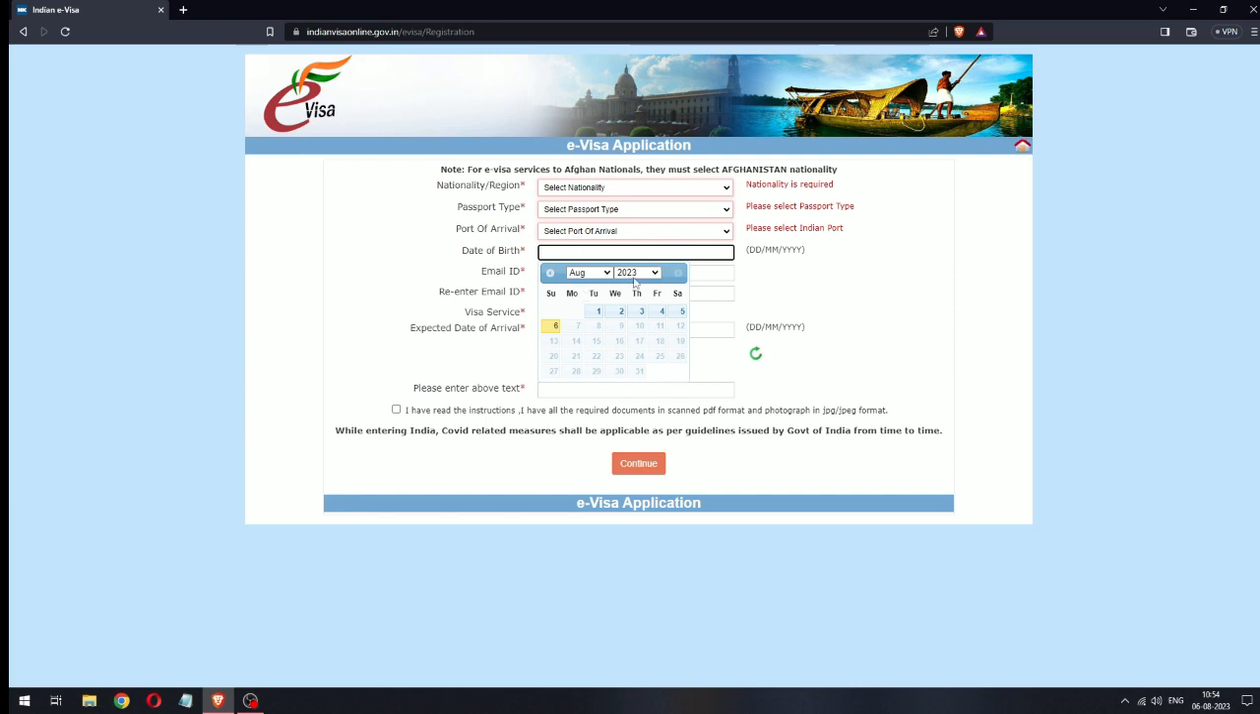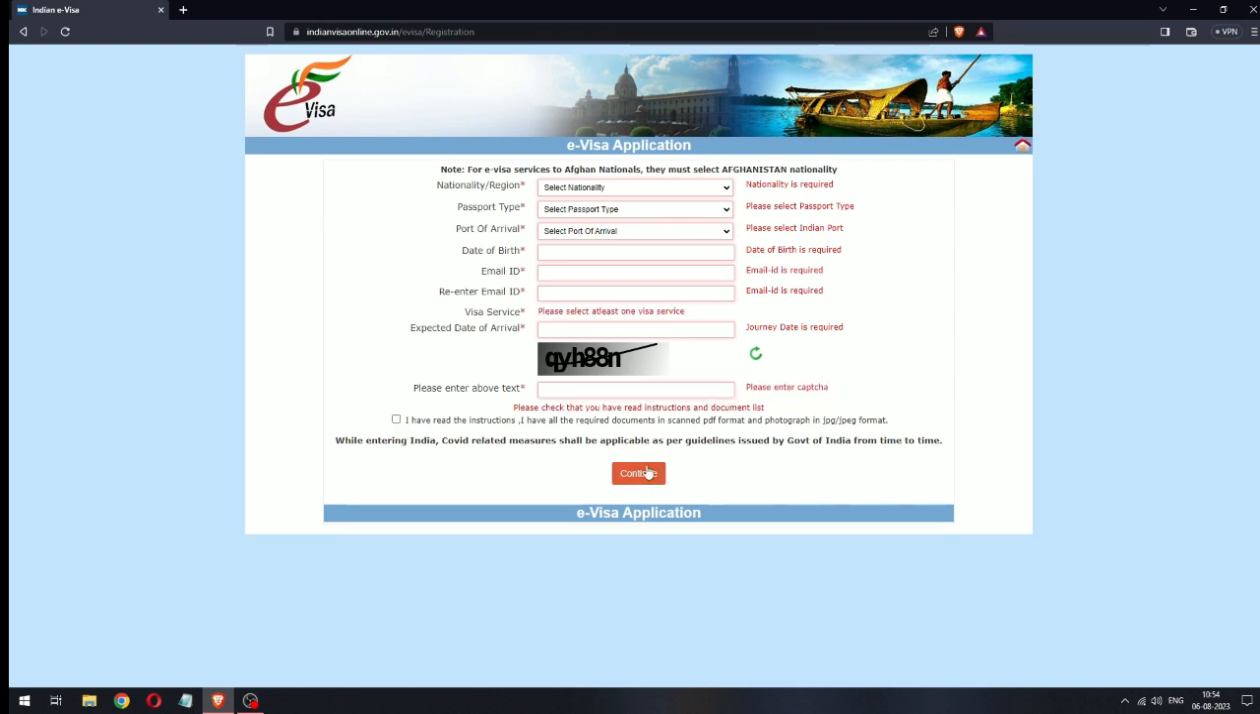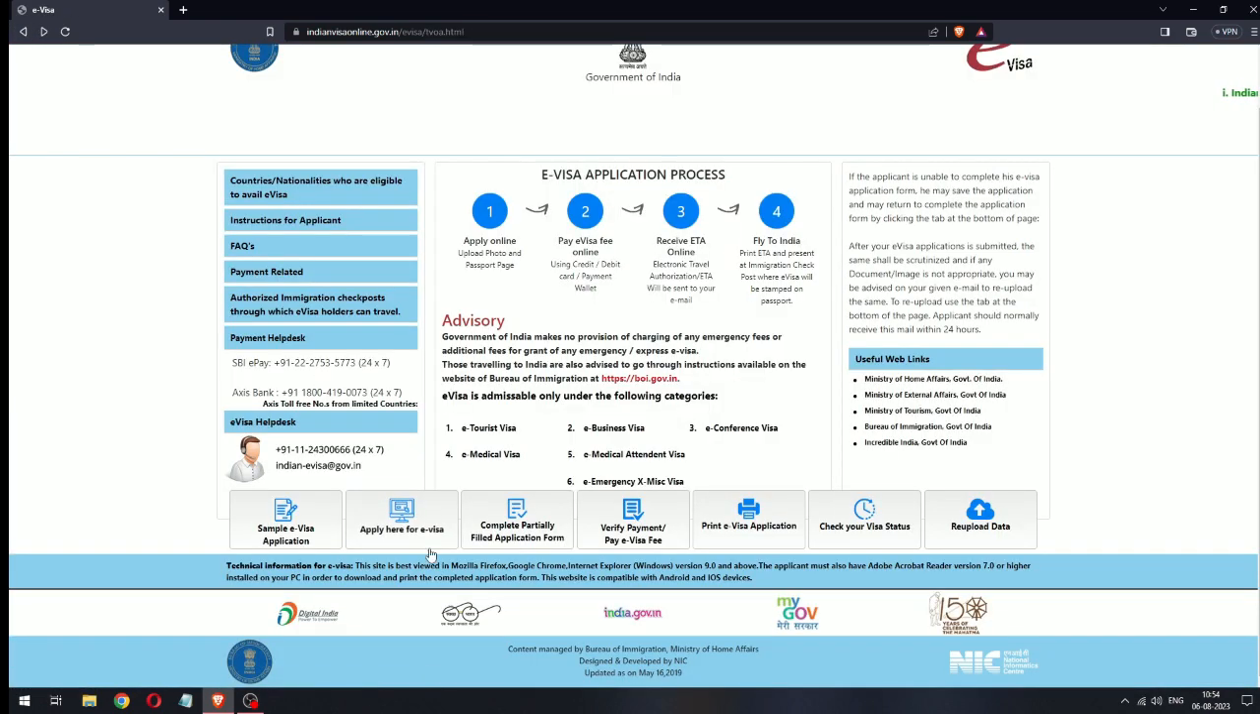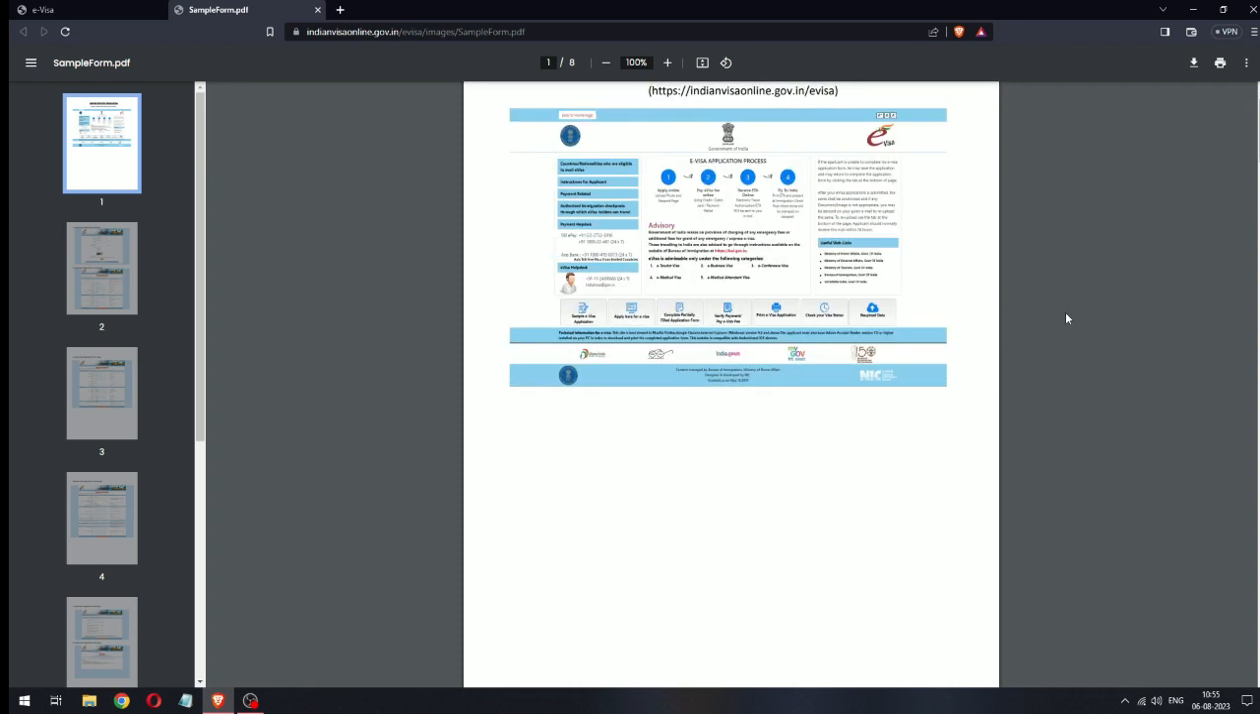Your date of birth, you can select from here. Then you can put your email ID. You can verify your email ID. Your possible date or expected date of arrival, you can select. You need to put this text and affirm that you have read the instructions. Continue. Okay. Since I do not have an international passport, what I will do is go back and explain to you from the sample here, which the Indian government has already given.